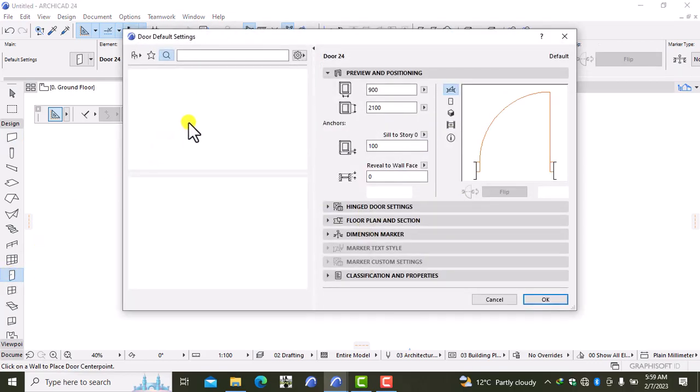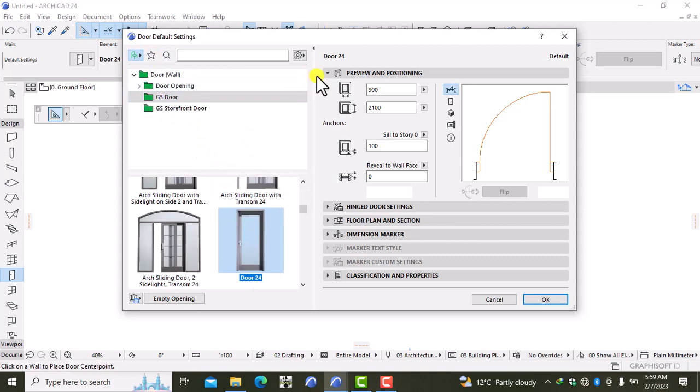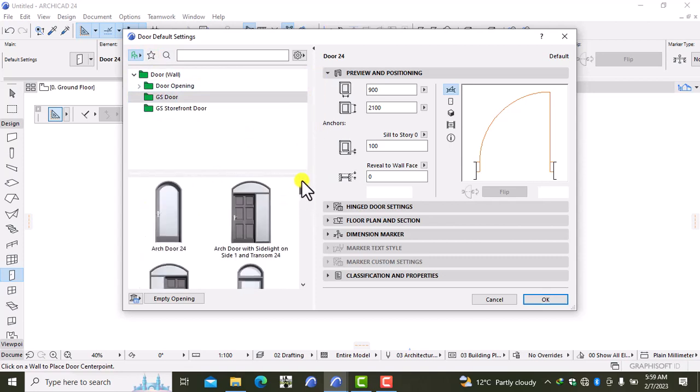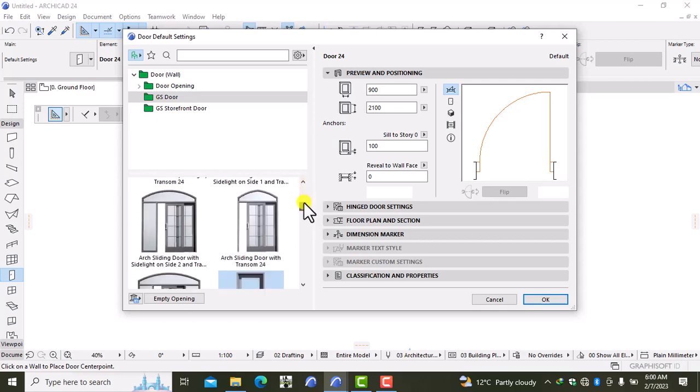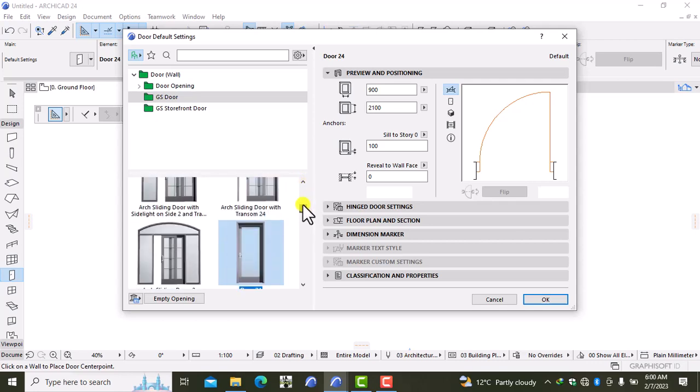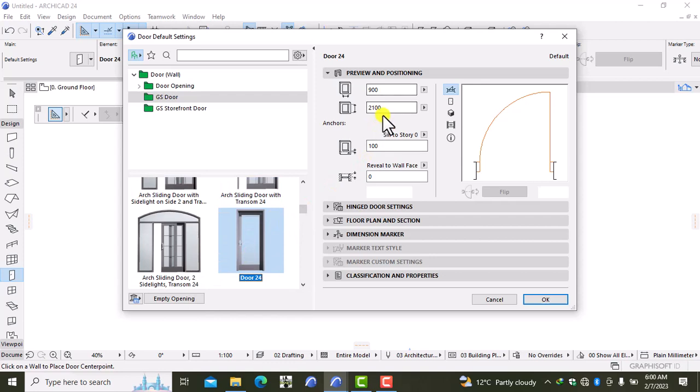Once I double click it, we have this window that pops up. We have these different types of doors that you can use in your plan, but I like using just this door 24. So let's go to door 24 and I'll set it at a height of 2500. Each window we can work with 900, and then I want it to begin at story, at 0.0.